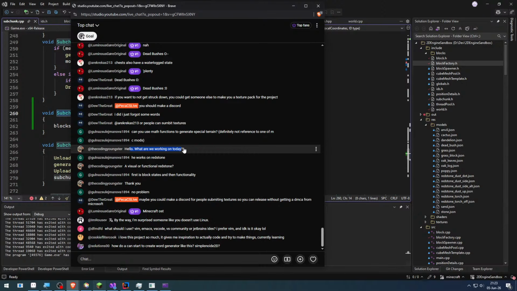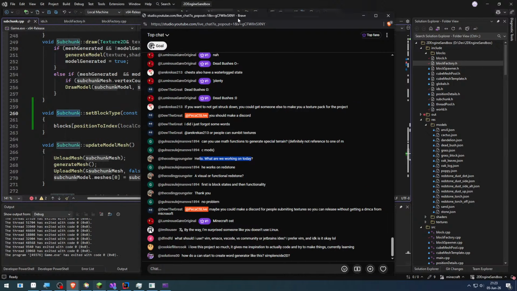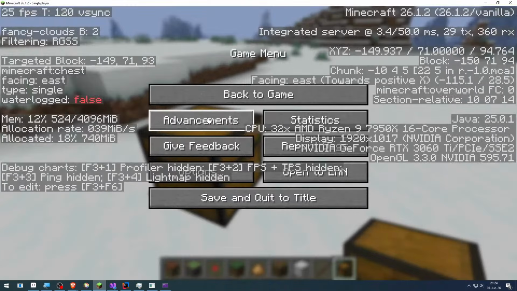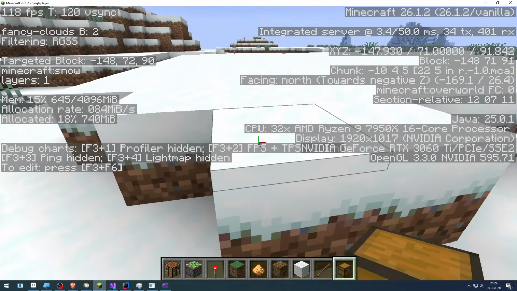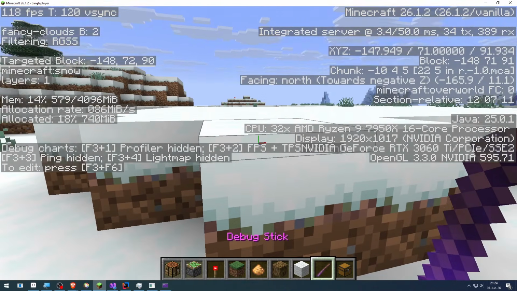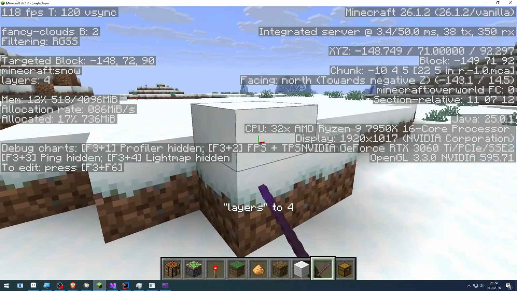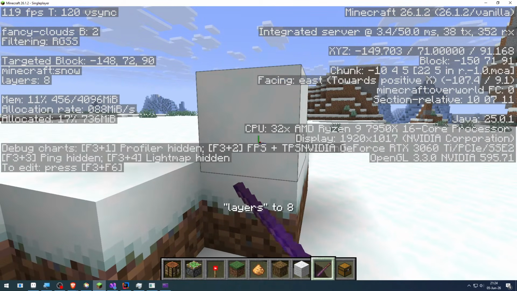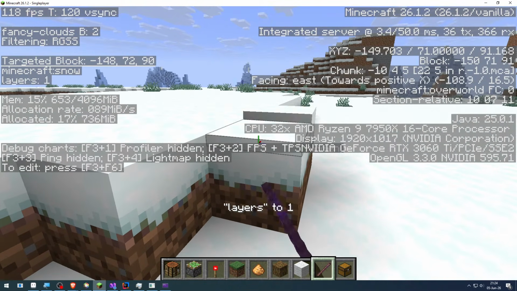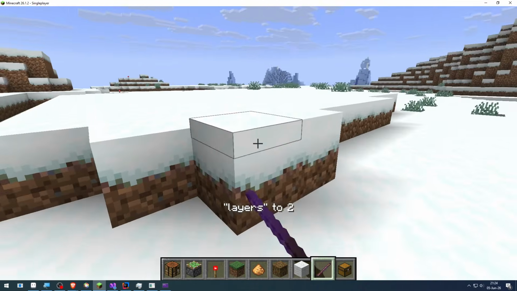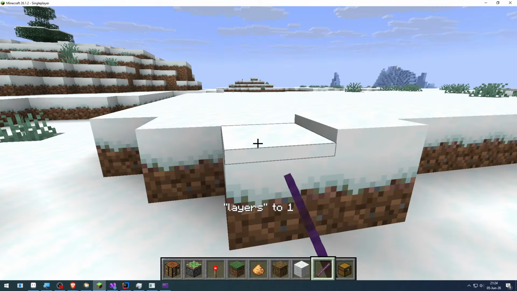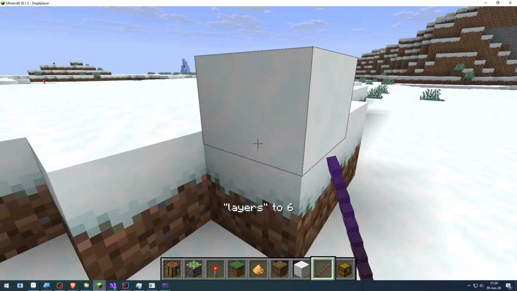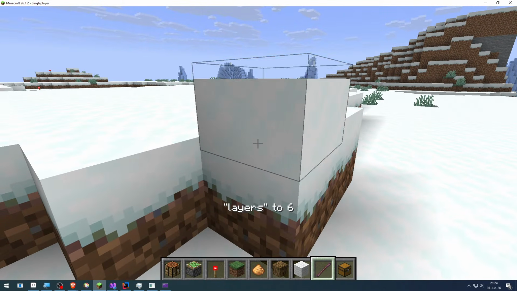Hey, what are you working on today? Trying to give blocks a block state because it's extremely important for most blocks. Almost every block has a block state. Like this snow has a layer to it, and I can change it with this stick, which increases the layer. This is the block state. How many layers it has? I need to have this functionality, and I need to store it somewhere.